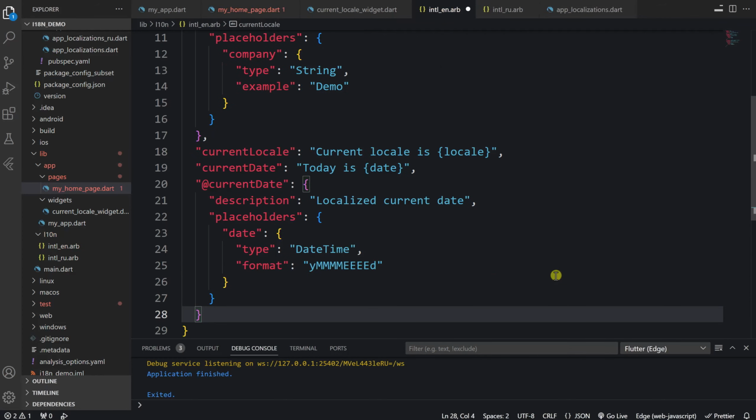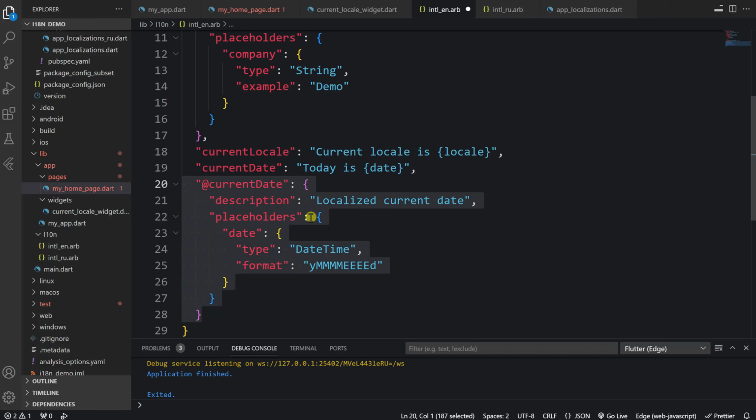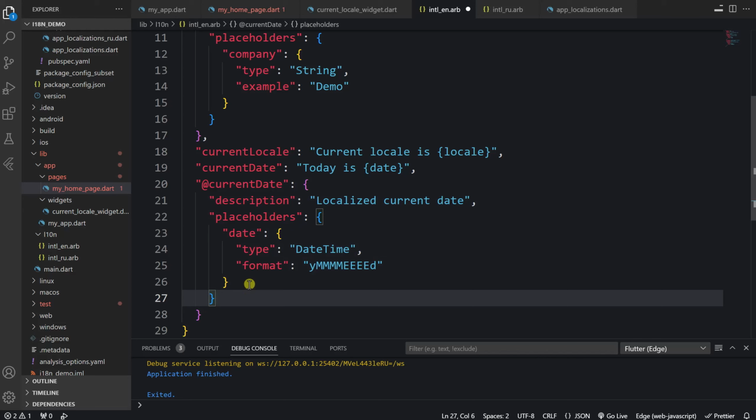And take a note of the meta information, because here we are simply using the interpolation as before. But the main magic is happening within the meta information, because here we are saying that this placeholder should be of this type and its format should be set to this value.